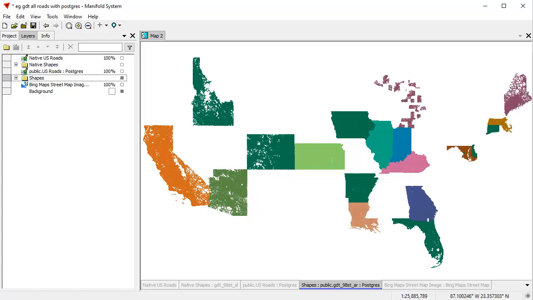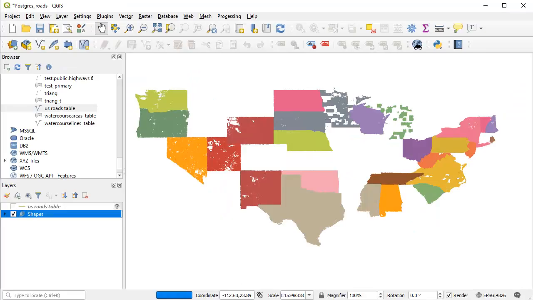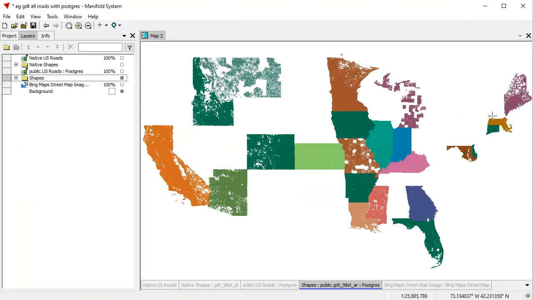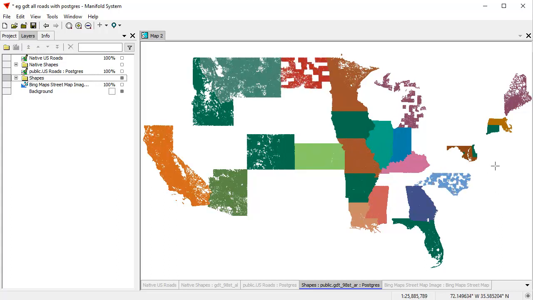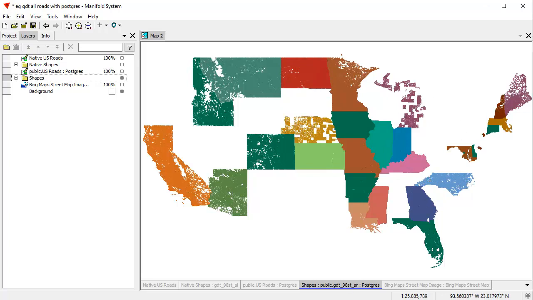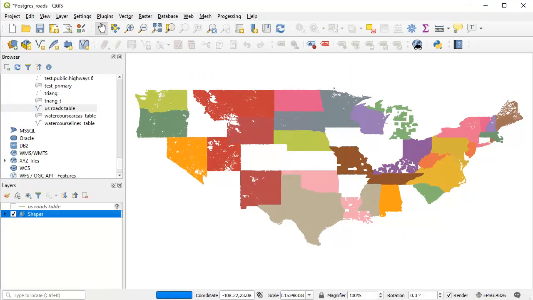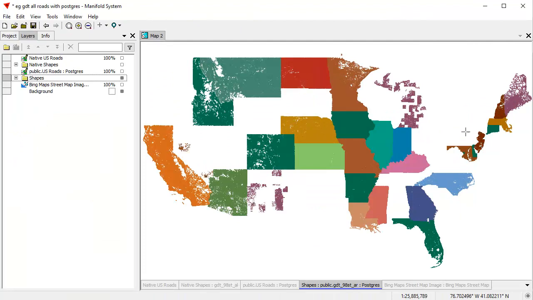So here's Manifold pulling in stuff from Postgres, and here's Q pulling stuff in from Postgres. You can see that even though we started Manifold later than Q, Manifold is about even, and now it's going to start pulling slightly ahead. Like I say, on this particular machine and this particular data set, Manifold will pull the data out of Postgres about twice as fast as Q, maybe 3 times as fast.